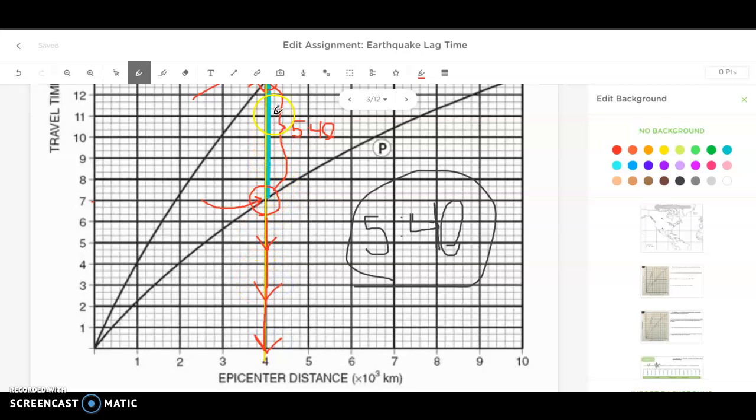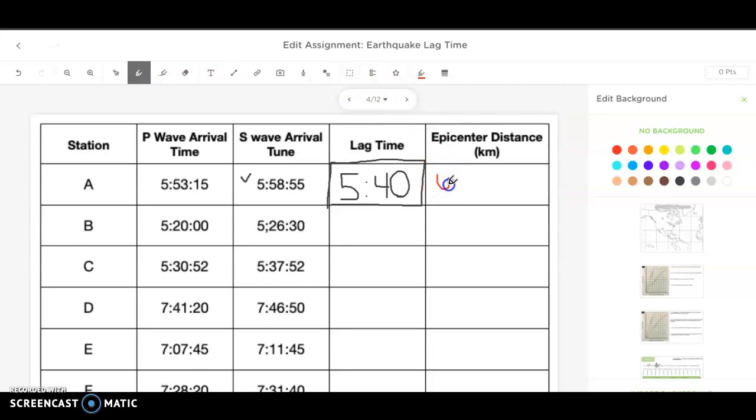Okay, once I have that 5 minutes and 40 seconds of lag time, I'm just going to go down this way. Okay, so this epicenter distance would be 4,000 kilometers, okay, because it's right on the line. If it was a little bit past, it would be 4,200, 4,400, 4,600, 4,800, and then 5,000. Okay, but this is right smack dab on the 4,000. So I'm going to go back over here onto my chart, and I'm going to go ahead and put that in, 4,000 kilometers. And that's how you figure out epicenter lag time and distance.